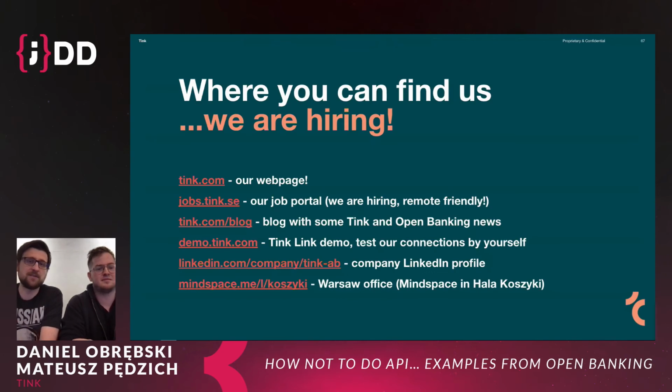But before we finish, if you are interested in how Tink works, you can visit the demo.tink.com page. You can test our products, our connections here. There is even the Polish market there, but still under development. Yeah, still in beta.